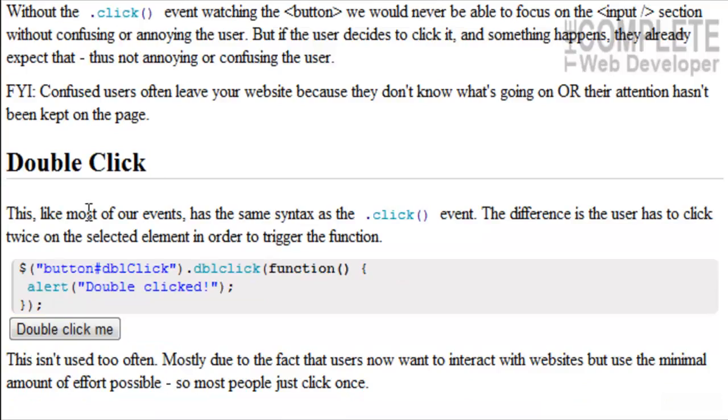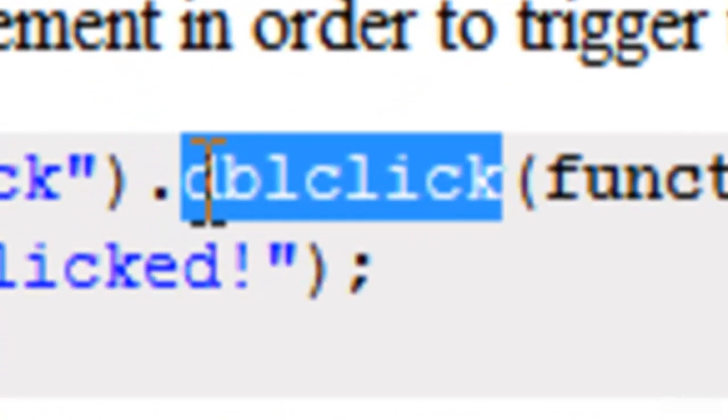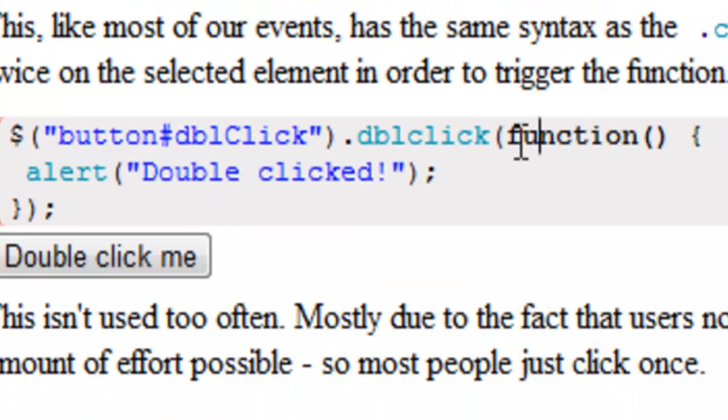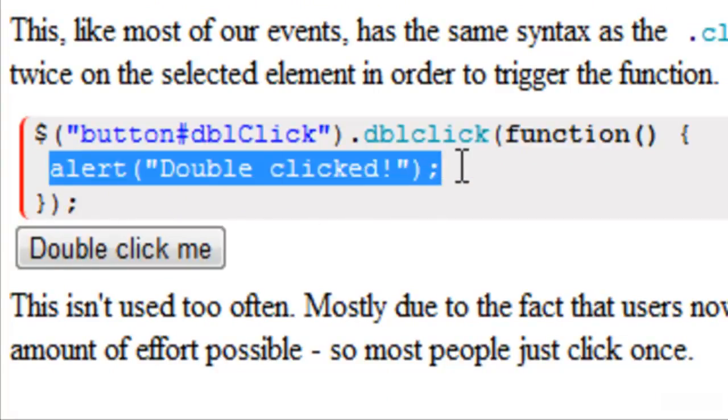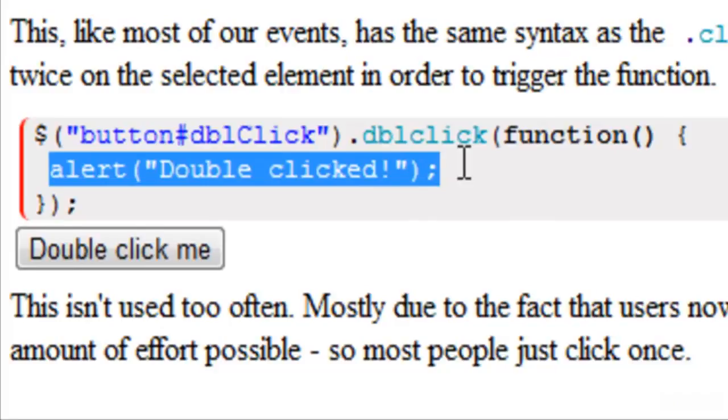Next we have double click. This, like most of our events, has the same syntax as the click event. The difference is that the user has to click twice on the selected element in order to trigger the function. So here we have a button, ID of double click, and the event is actually just dblclick. Then we have our function, and inside that function is where we're going to put our code.